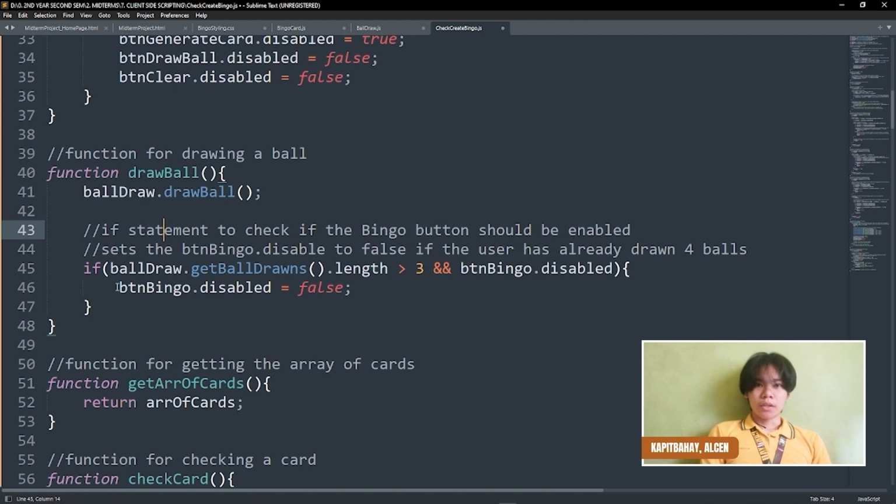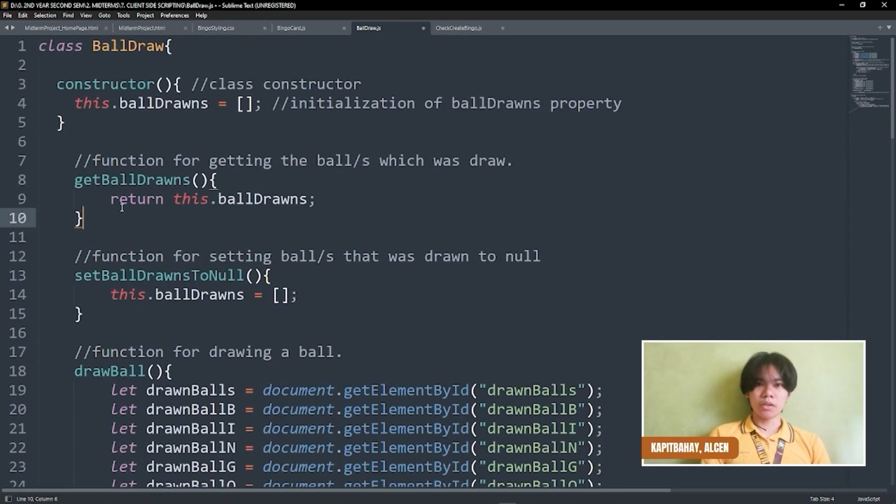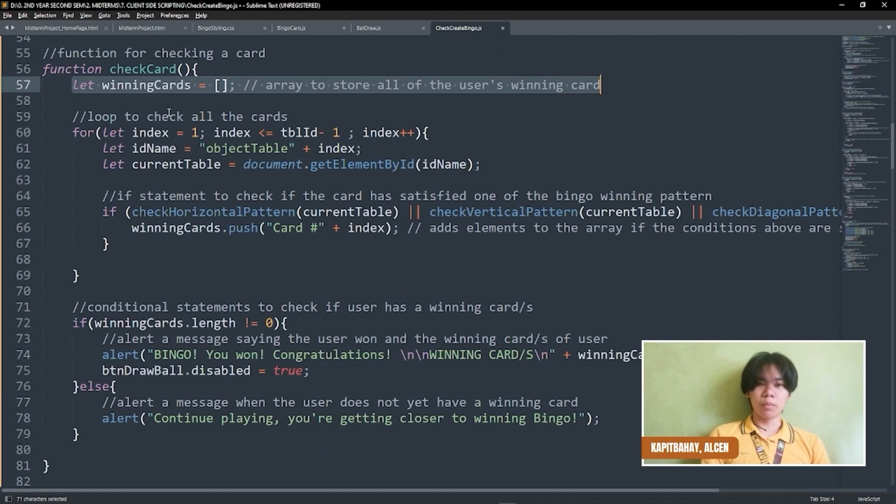The next function, drawball, simply calls the drawball method in the ball draw object, which randomly generates and displays a unique number between 1 and 75. This method also enables the bingo button when the user has already drawn 4 balls.